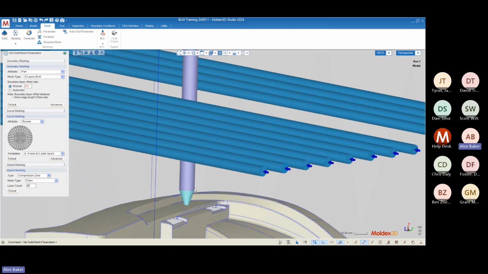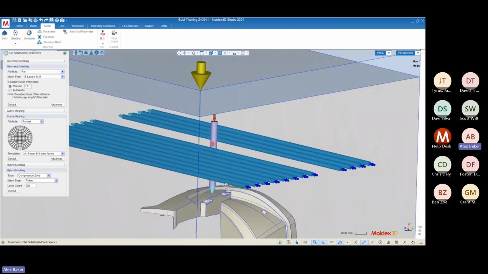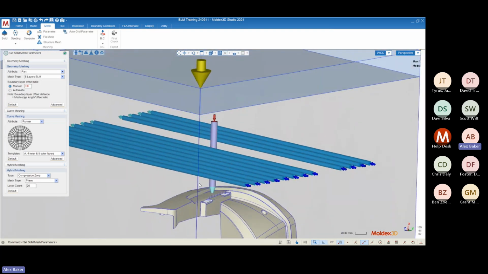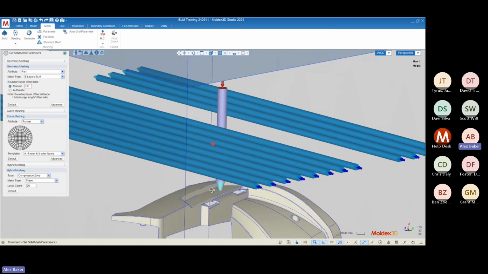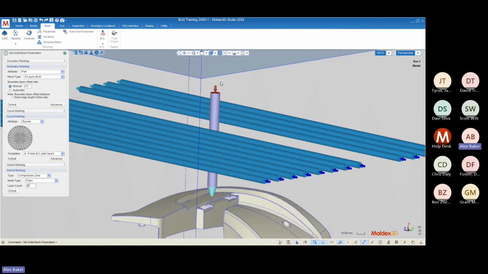Obviously, it's easier from a pre-processing standpoint. It's easier to import the runner system, and there's definitely situations where the geometry of the runner is complex enough where we can't really approximate the geometry adequately using lines. And so in that situation, you would want to use the solid geometry of the runner. But if it's possible to approximate your runner system as a series of lines, we recommend to do so because of the mesh that's created.